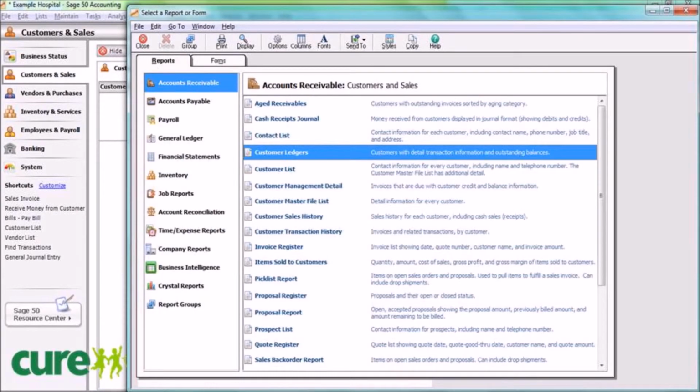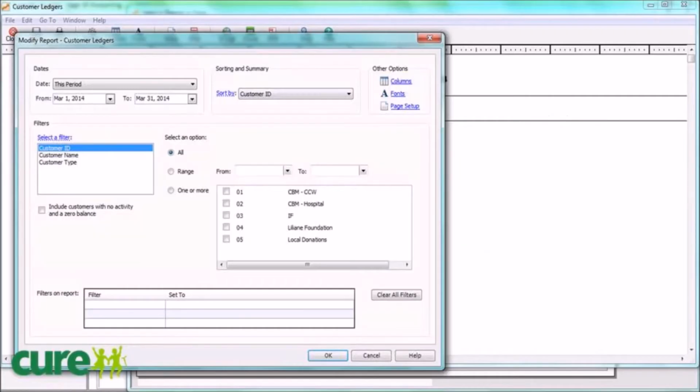Periodically, you will want to run a report for your customers to see the amount of funds that have been received from each donor. To do this, click Reports and Forms in the menu bar and then select Accounts Receivable. Then select Customer Ledgers and click Options. This opens the report options for a Customer Ledgers report. In the Customer Ledger options, you can select the date range that you would like to run a report for, as well as identify which customers you'd like to include in the report.